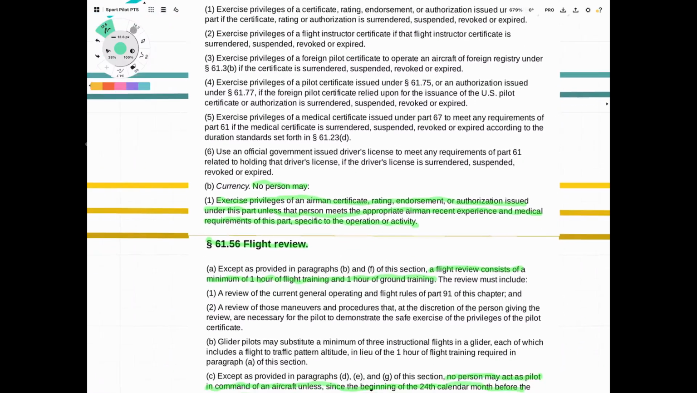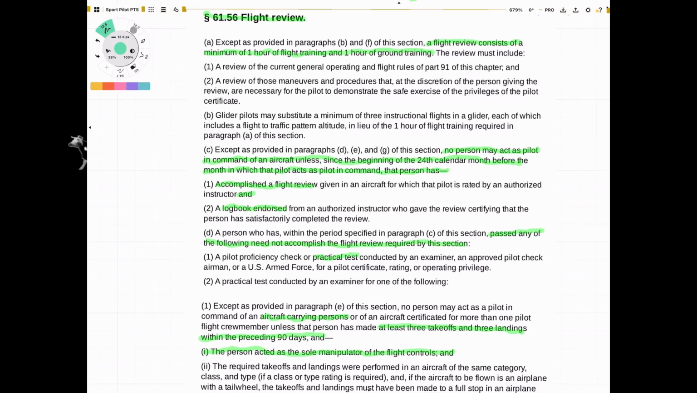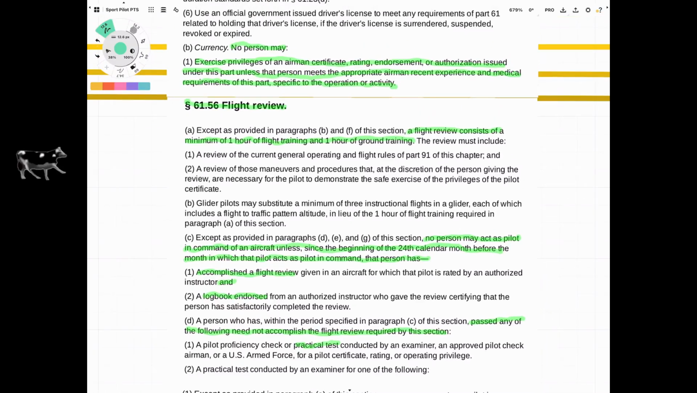It starts to get important down here at B for currency. You'll be asked about currency and how to maintain currency. So no person may exercise the privileges of an airman certificate rating, endorsement, or authorization issued under this part unless that person meets the appropriate recent experience and medical requirements of this part.